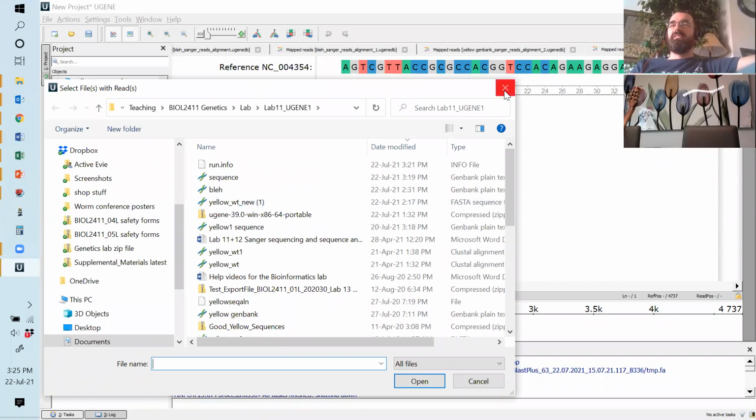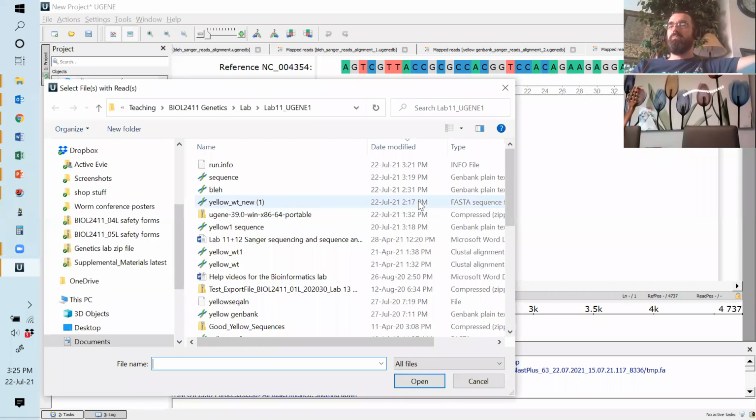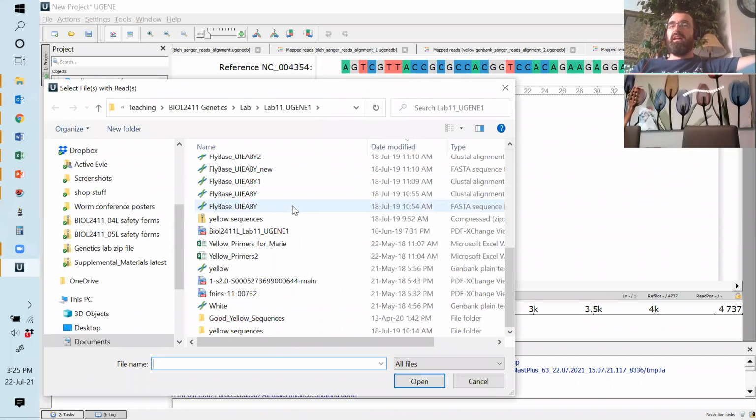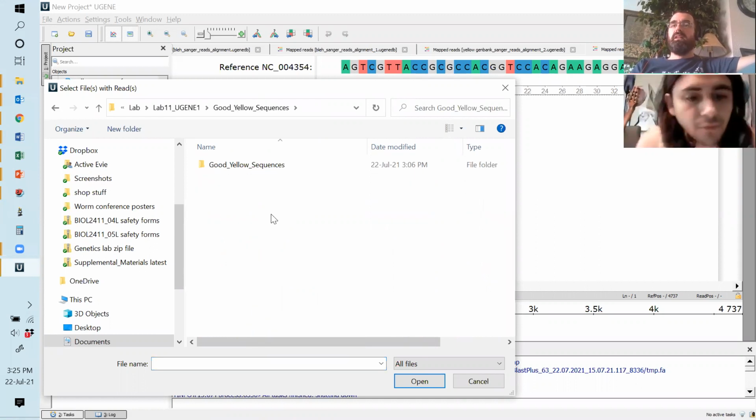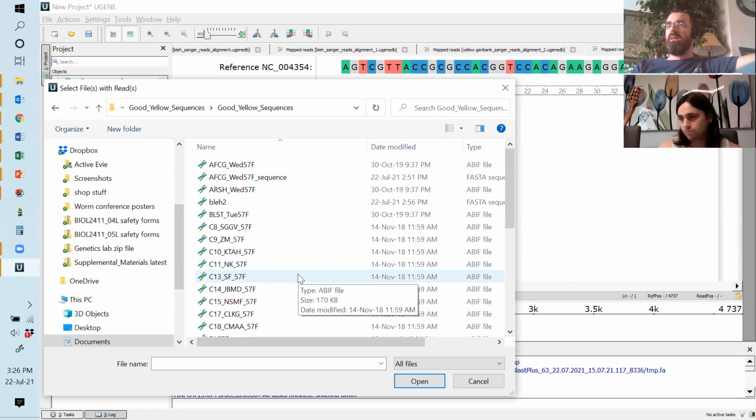Okay, so go down here, click add. Right, that should pop up another box. Now, wherever you happen to have your yellow sequences saved, obviously it's not going to look like this. Click on that and then select one of these that just has this name, right? Not sequence after it. Those would be the edited ones. You don't want to use that. So let's say this AFCG WENS 57F.